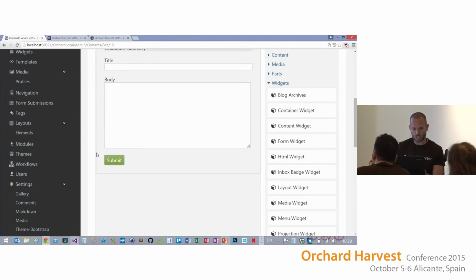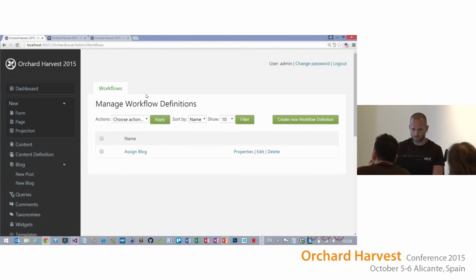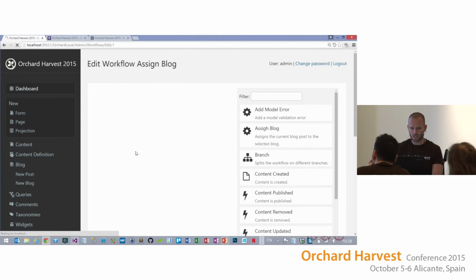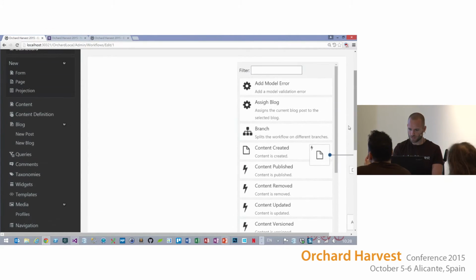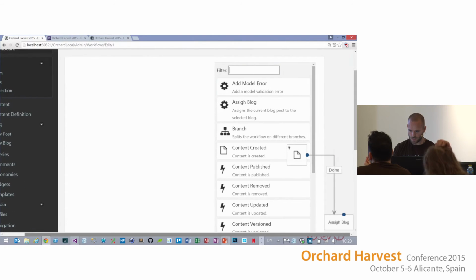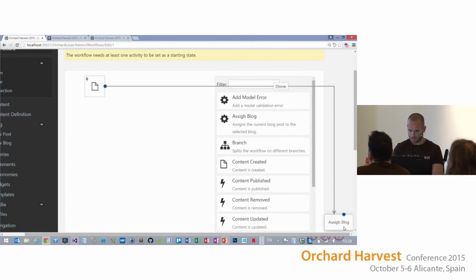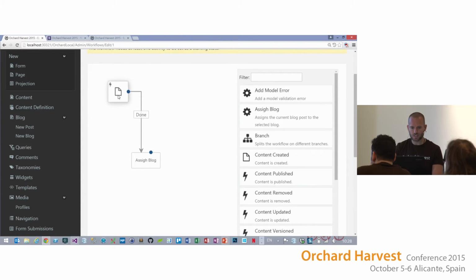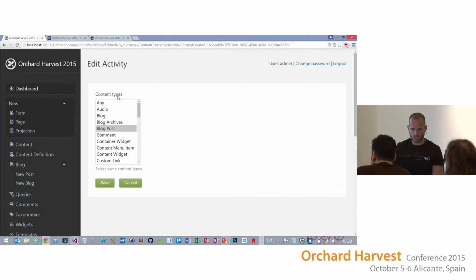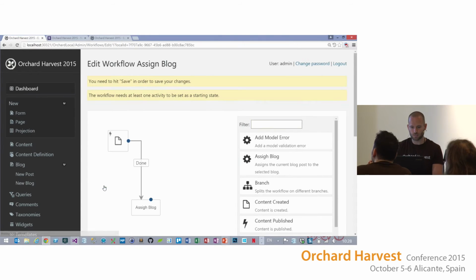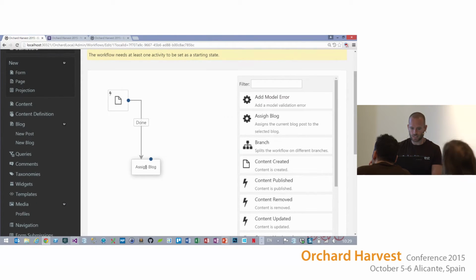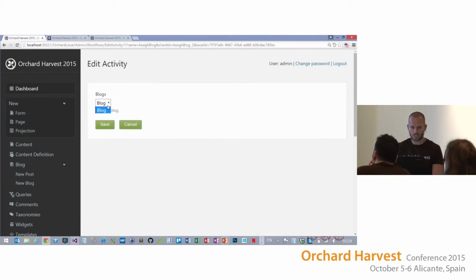And as I mentioned, we need to assign the blog container to create blog post content items. So for that, we'll create a workflow. I already created one called assign blog. This is empty. So there you go. What I created here is the content created activity event, which only continues if content items of type blog posts are created, which is done by this binding we just configured. And what we'll do is execute this assign block activity, which will assign this block content item, which I created earlier, to that blog post content item.